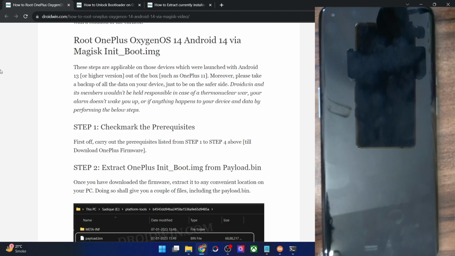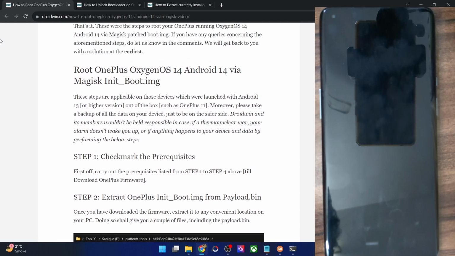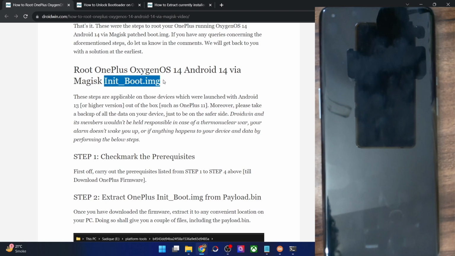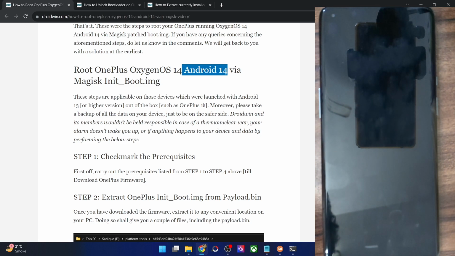Again, I'm repeating: if your phone came with Android 12 or an older version, then use the Boot.img. On the other hand, if your phone came with Android 13 or a higher version, then you will have to use the initboot.img file. It does not matter the current OS version. What matters is the OS with which your phone came out of the box. Since we are rooting Android 14, that does not matter. Just remember the original OS with which your phone came out of the box.